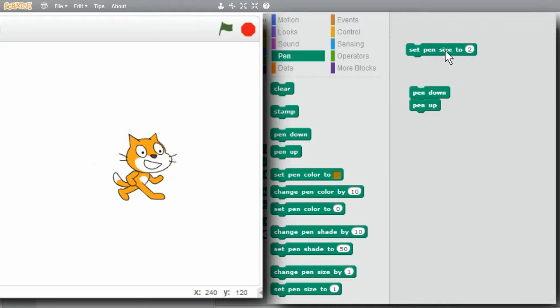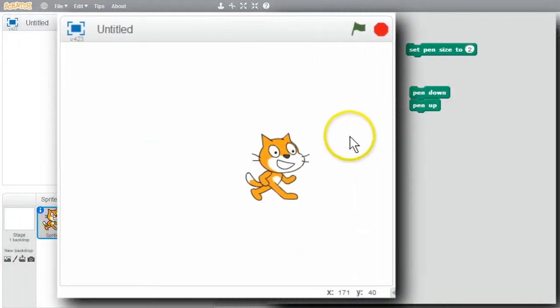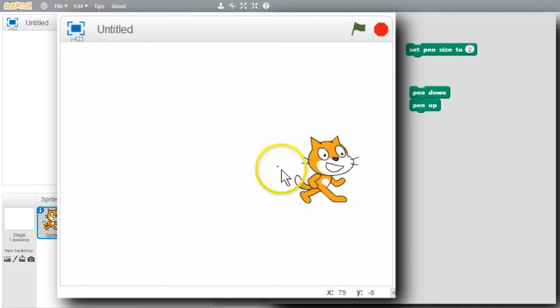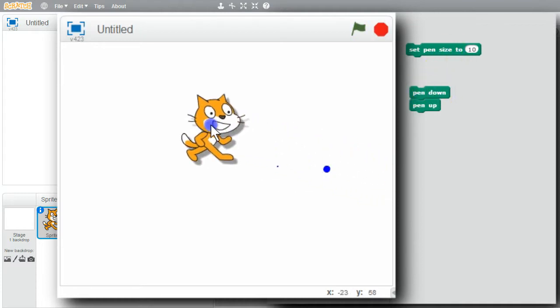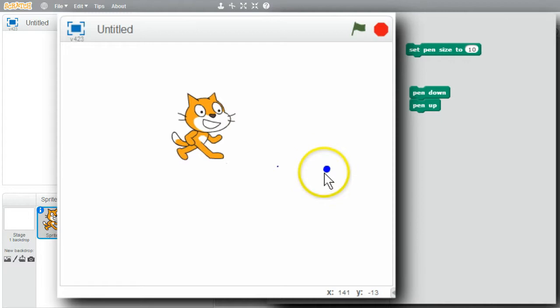Run it. Now the pen size is 2. I'll make a dot. Move the cat. It's hard to see, but there's a little dot there. I'll make the dot larger. I'll set the pen size to 10. Run it. Draw a dot. Move the cat out of the way. I have a blue dot now.